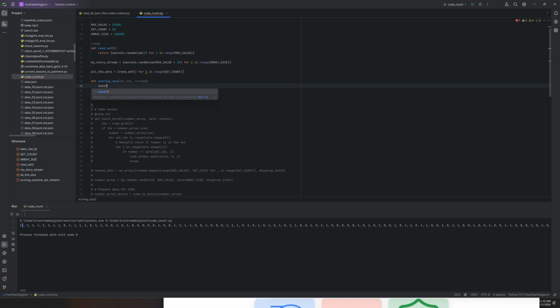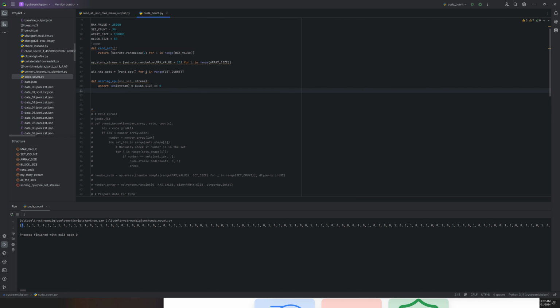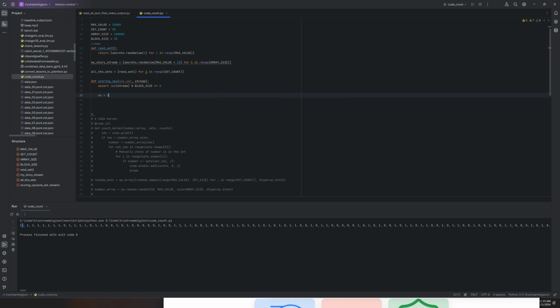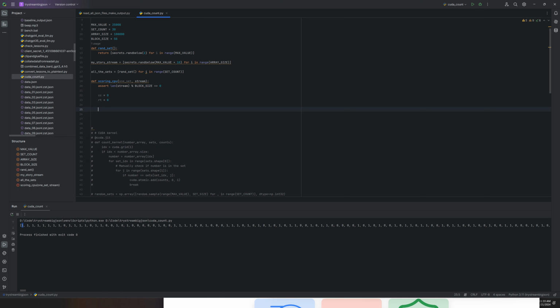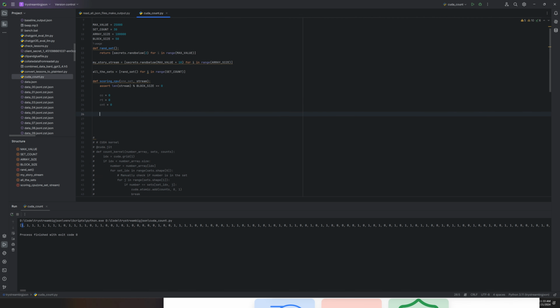Now, the first thing we are going to do is assert that the length of the stream, we need block size equals 50. So the length of the stream needs to be like that. It has to perfectly break up into blocks. So current count equals 0, running total equals 0, and okay, this is a temporary debugging thing. We're just going to say count equals 0. I want to make sure that I'm hitting every block. And that's okay because this is not our final code.